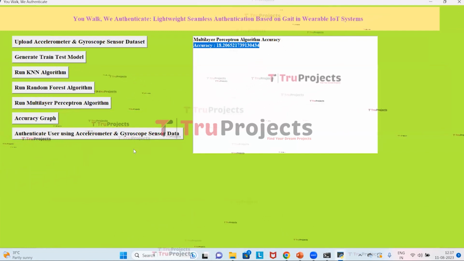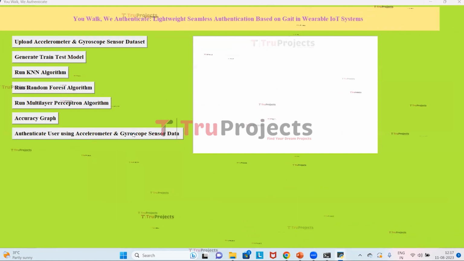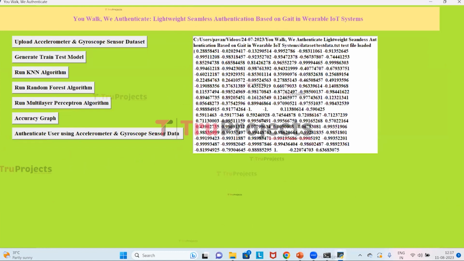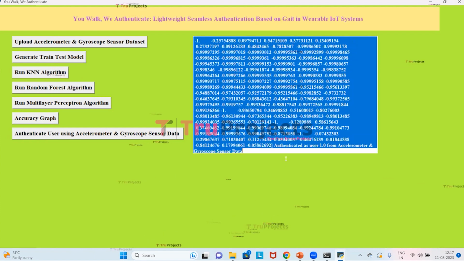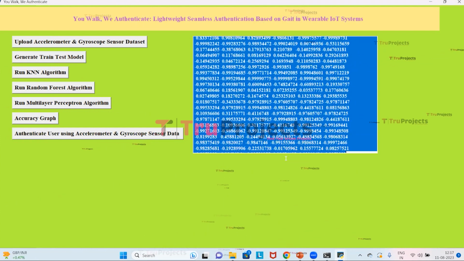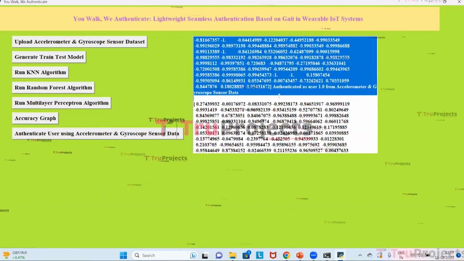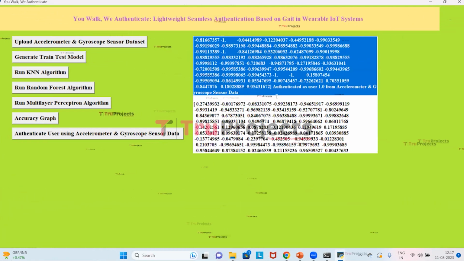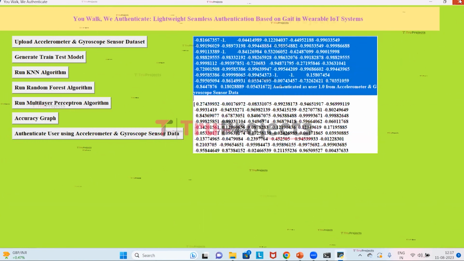Now we will click on the button Authenticate user using accelerometer and gyroscope sensor data to predict with the algorithms. So here I will select the test data and click on Open. Here, 562 double values are the user movement data, and in the selected text we can see this value is authenticated and matched with user ID 1. So close this UI.